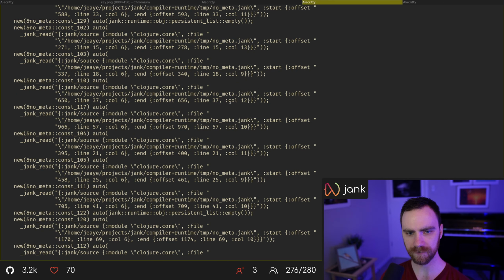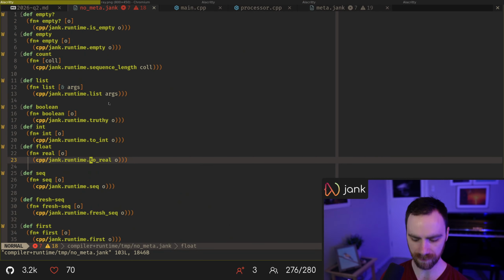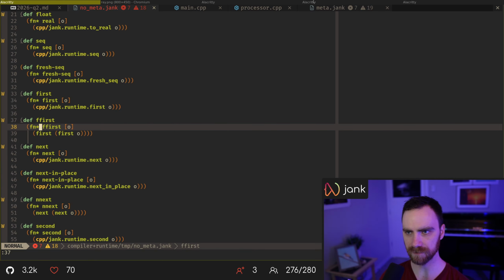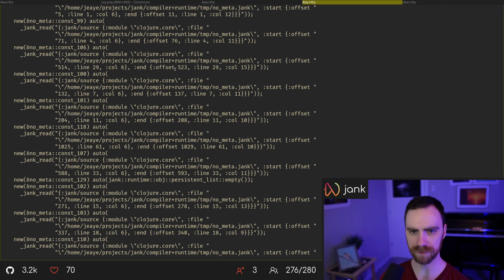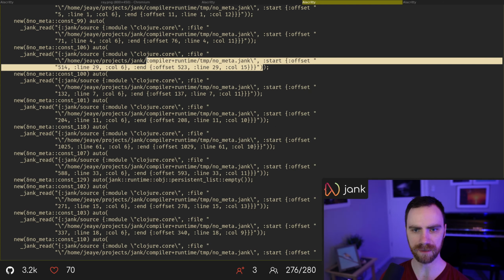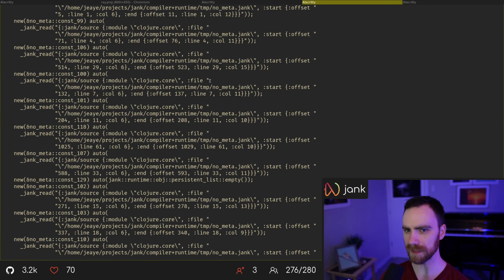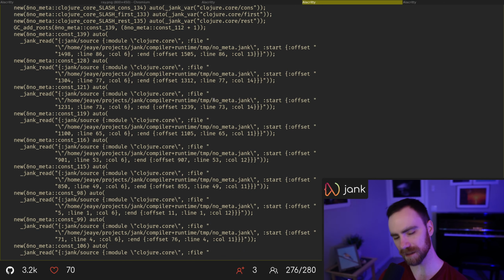This is the metadata for, let's see, line 37, column 6. What's on line 37, column 6? Well, that's F first, right? So this is the metadata for F first. Let's take a look at line 29, column 6. Line 29, that's fresh seek. So we actually have all this metadata, and that's because vars by default have metadata.